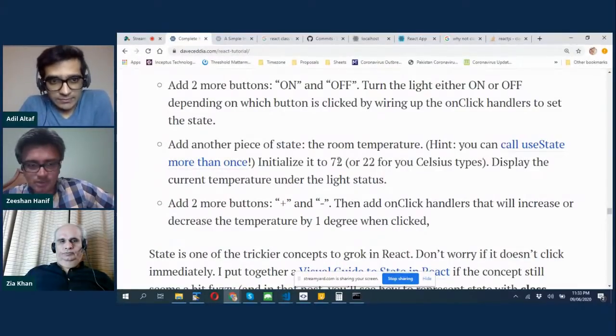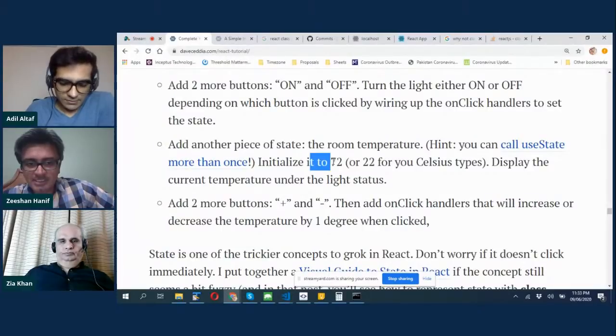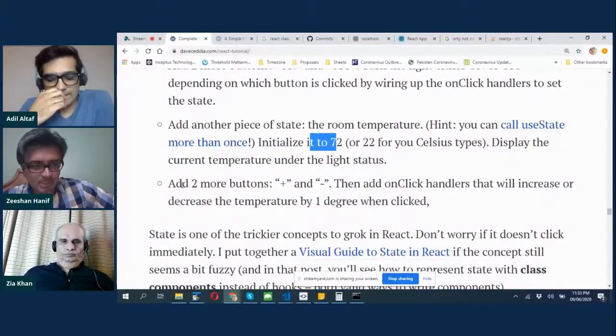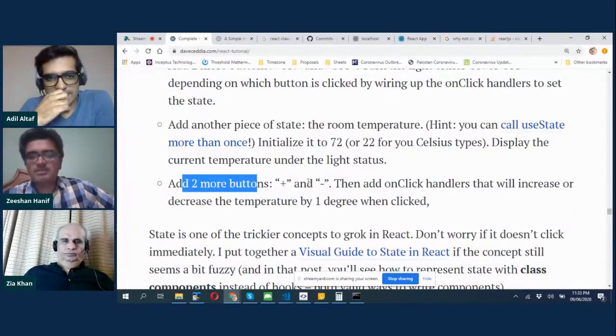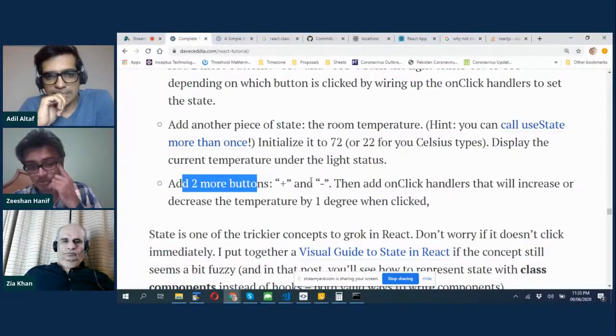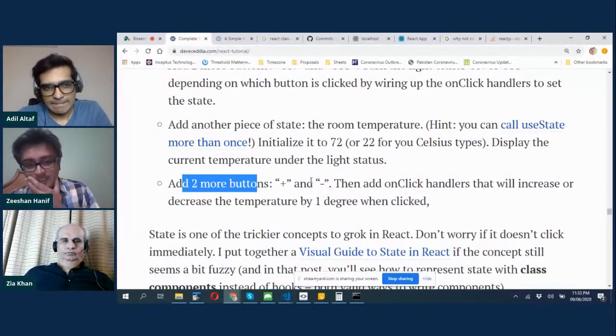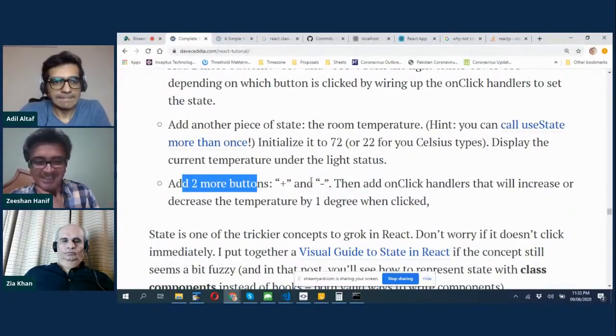It's saying to use the state and initialize it with 72, and then you can update that value based on temperature. Add two more buttons, plus and minus, and then you can increase and decrease the degree. I didn't see this assignment, and I just showed them how to increase and decrease the value of age, so they can do it easily.